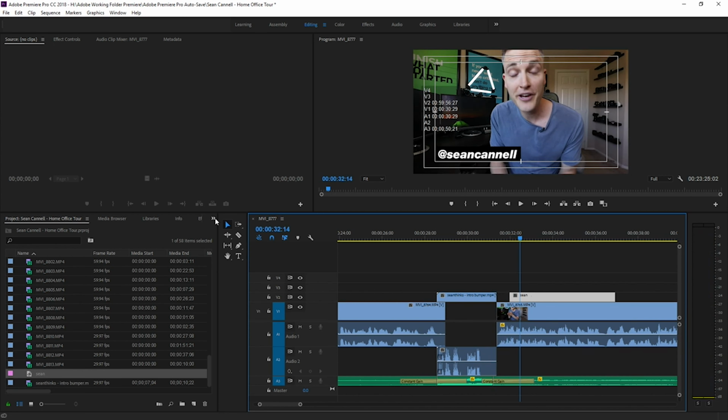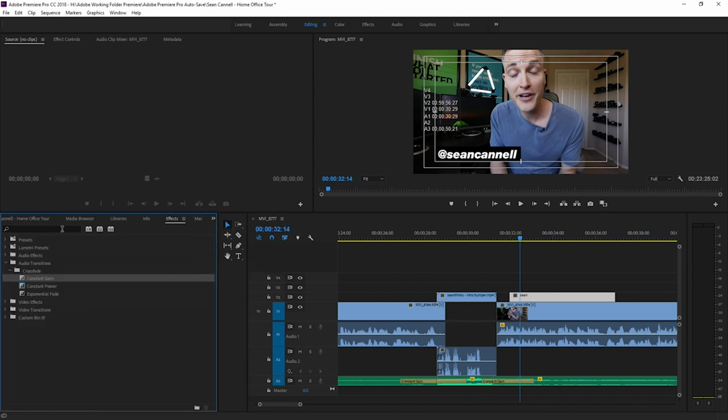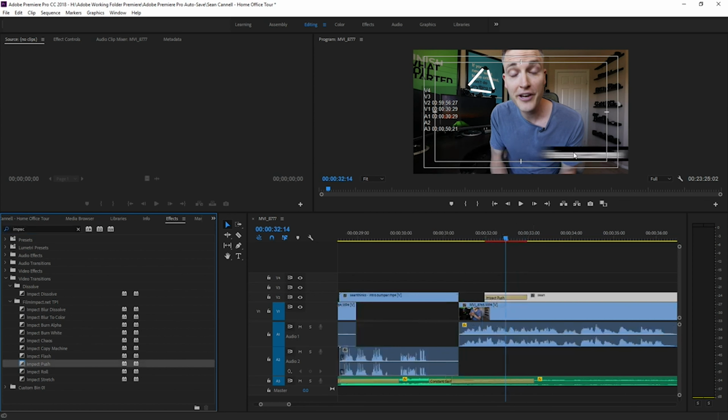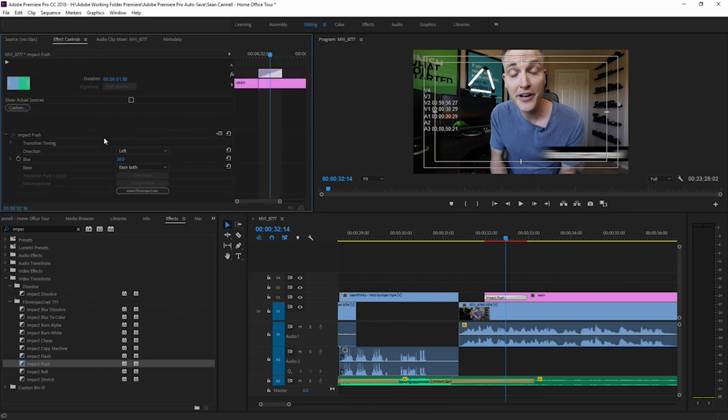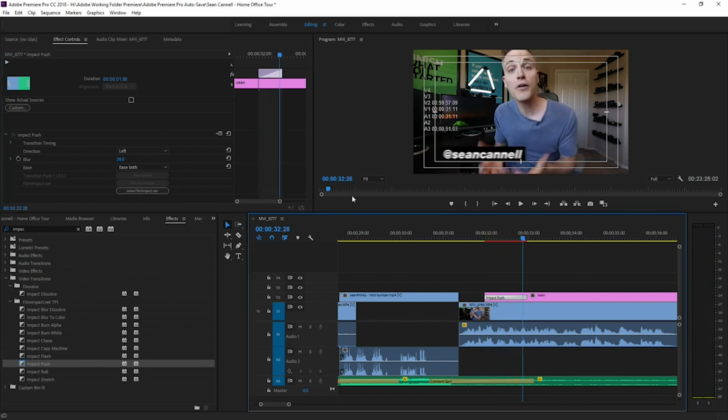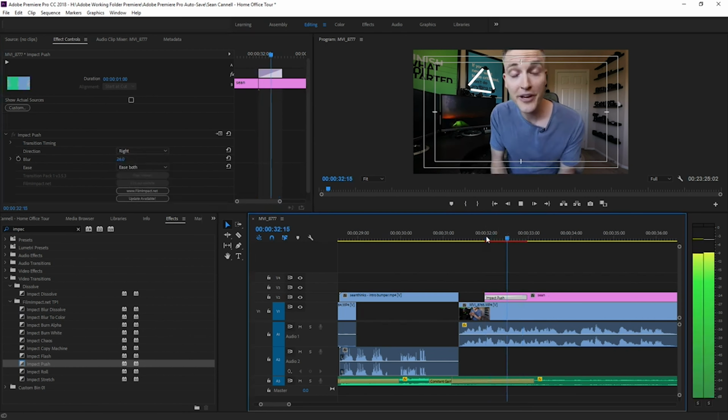So then over here, I actually do have a plugin. It's called Impact Push. I'll link to it in the description below. It kind of gives you like a nice, not just like a hard cut, it gives you like a motion blur on your animations. And if I click effects here, I want it to come in from the left. Sean Cannell here, and welcome. That was a long journey all the way. I want it maybe from the right then, I guess. Sean Cannell here, and welcome to my channel.